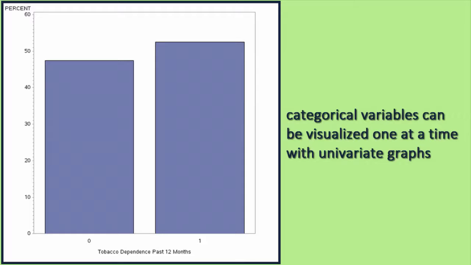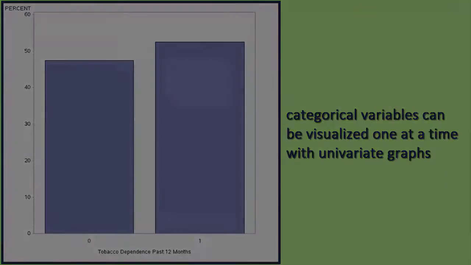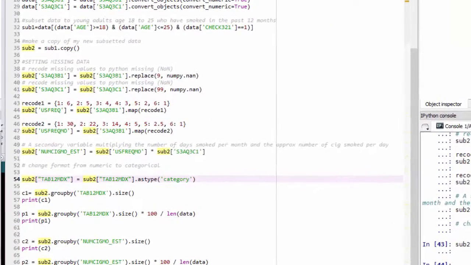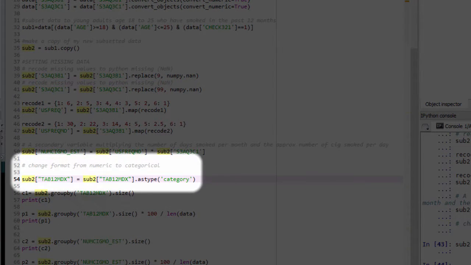Categorical variables can be visualized one at a time with univariate graphs, that is, with single variable bar charts. First off, in order for categorical variables to be ordered properly on the horizontal or x-axis of a univariate graph, you should convert your categorical variables, which are often formatted as numeric variables, into a format that Python recognizes as categorical. Here's the code. Here I am using the astype function to convert TAB12MDX to a categorical variable, keeping the original variable name as is.